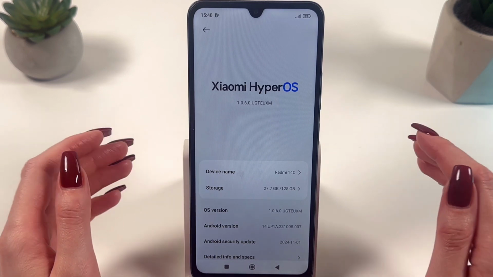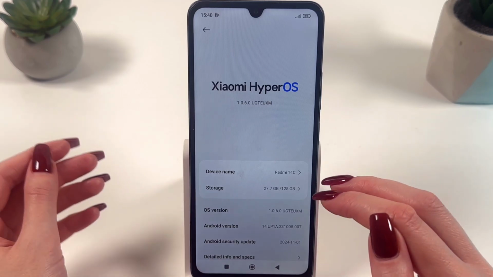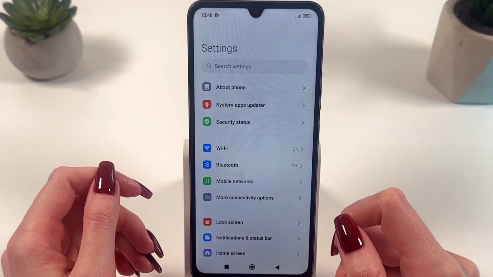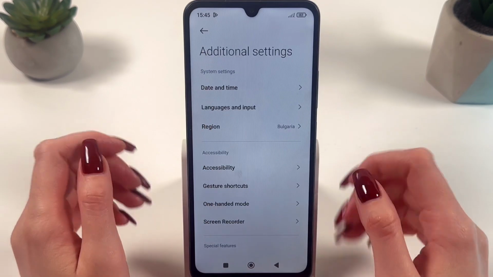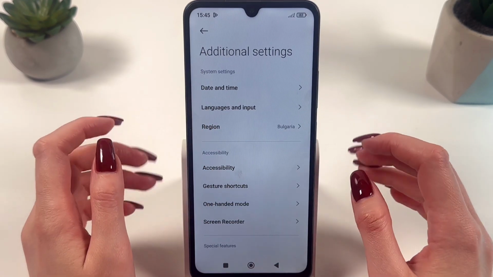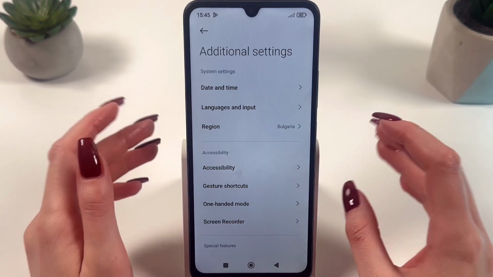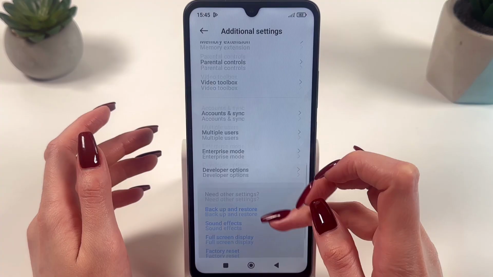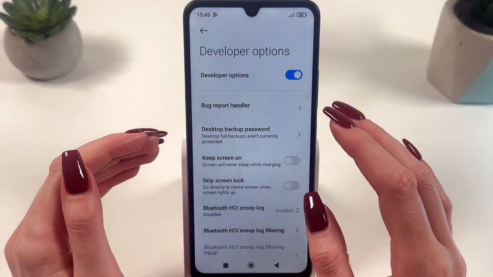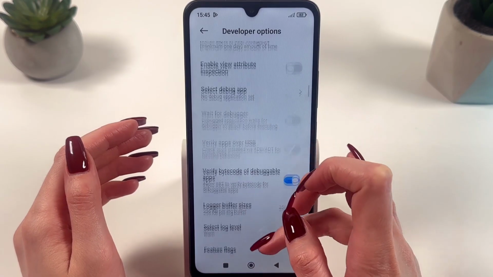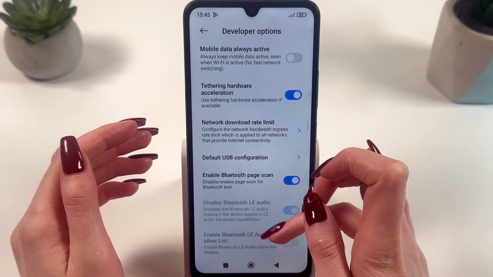Now, for changing DPI, return to the main settings menu and scroll down to additional settings. Open the developer options. If you can't find this item, make sure you've done the first step correctly. Find the option Smallest Width. This will be the place where you can adjust your device's DPI.